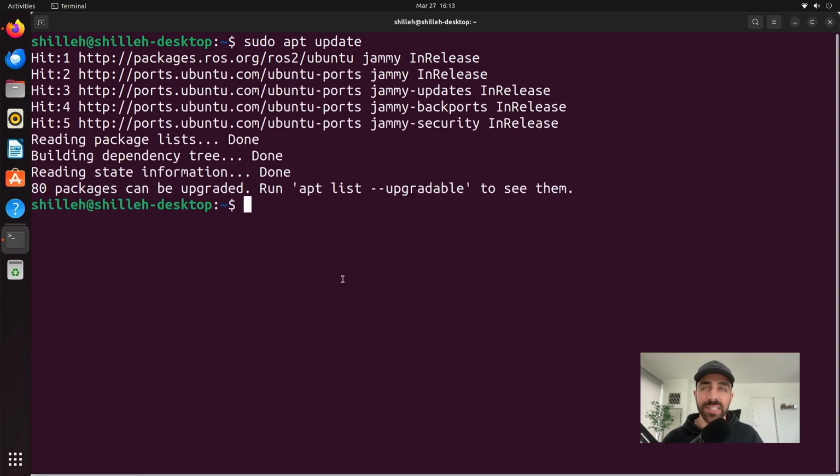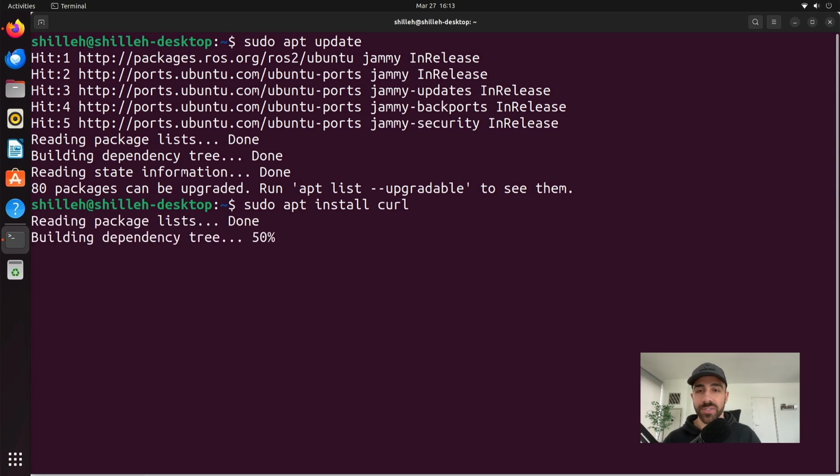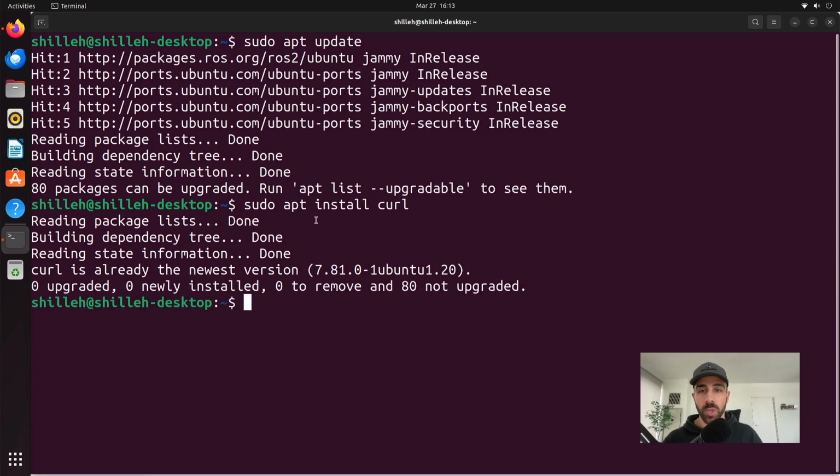Okay, now that it has been updated, we can go ahead and install curl. I noticed this operating system does not come with curl, which we need to install. It's a tool that allows us to download the package from GitHub. So: sudo apt install curl. Go ahead and enter that. It should be quick to install.